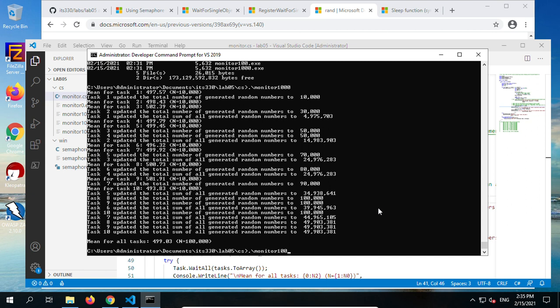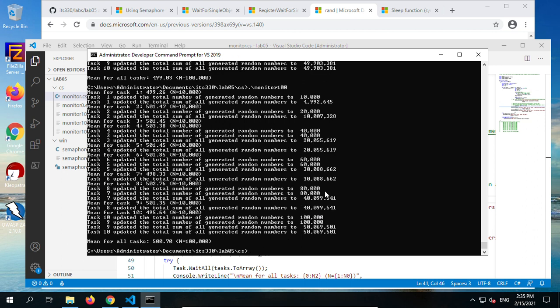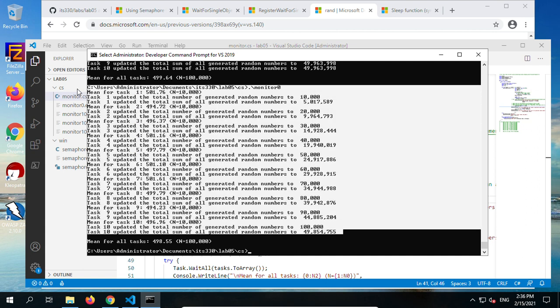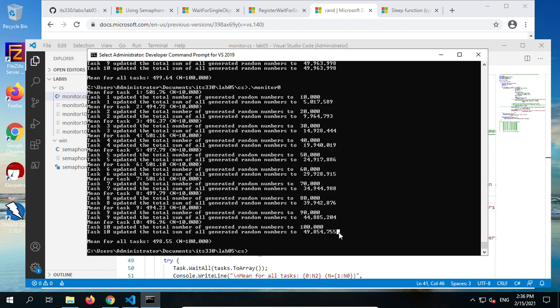But now if it sleeps for 100 milliseconds, will we still see this kind of weird result? We still see this weird result, 80,000, 60,000, but they are not weird because they are expected. Then how about 10 milliseconds? Here we still have this problem. Now how about 0? Now for 0 you see 10,000, 20,000, 30,000, 40, 50, 60, 70, 80, 90, 100. And also you see the total sum, they are incremented one by one. So this is the expected output of the program as we designed it.